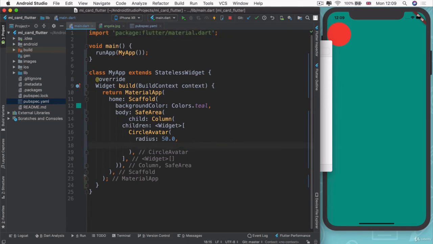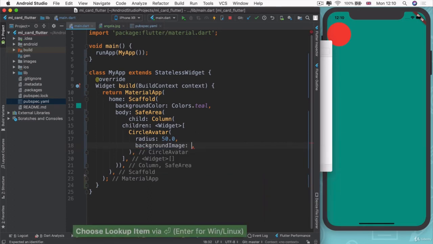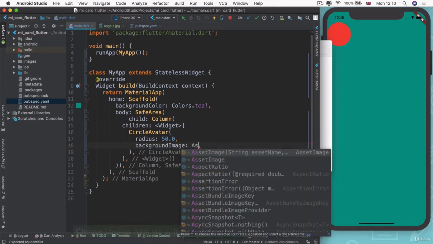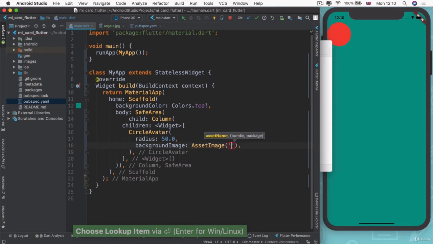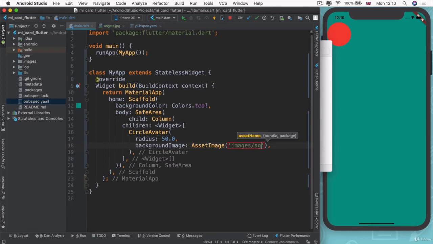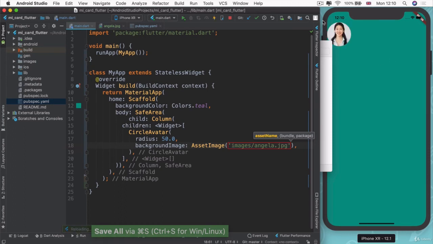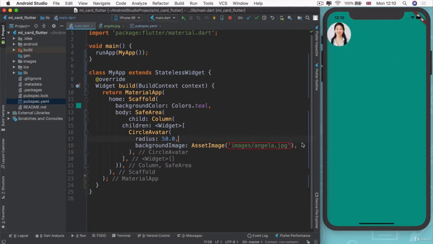Instead of having a background color, we're going to have a background image instead. And our image is going to be an asset image. And the name of the image is, of course, images/angela.jpg. Let's hit save, and we should see our image show up in our little circle avatar here. Brilliant. Did you manage to get that right?